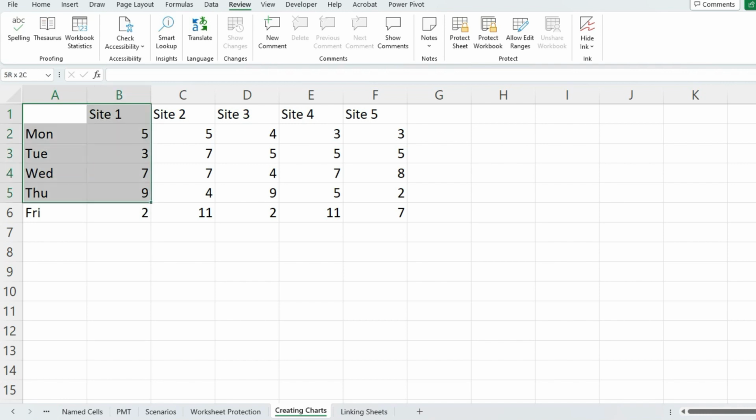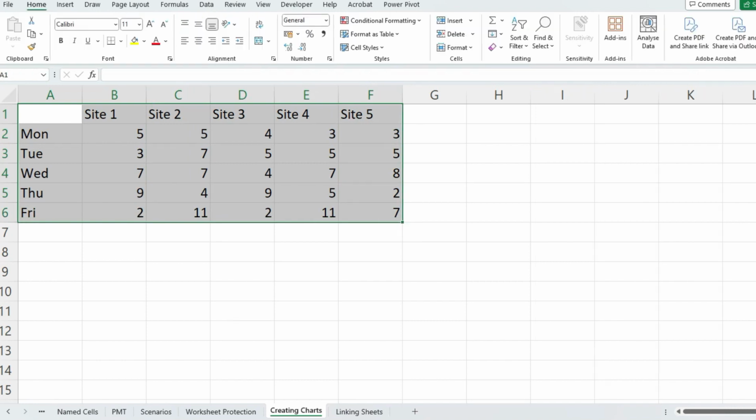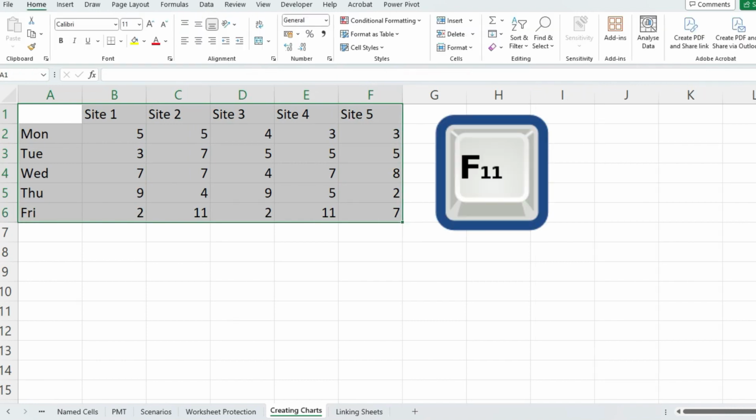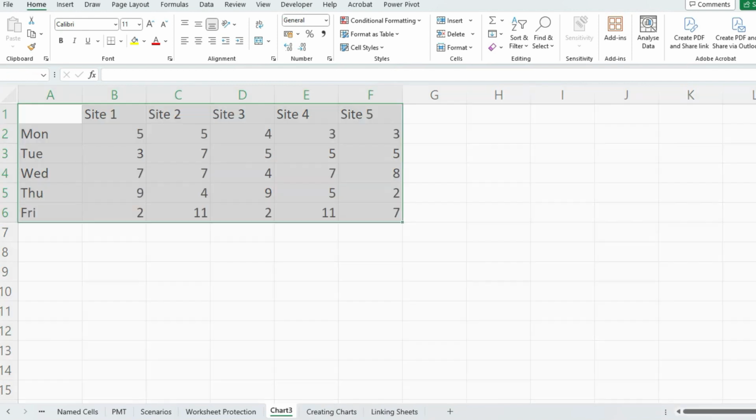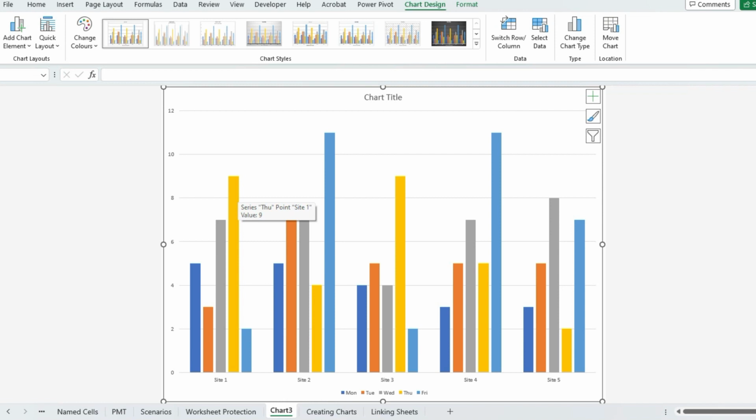So if I was to select my data, I could select everything or just some of the spreadsheet. I then simply press the function key 11. So I press F11 and in an instant we can see it builds an additional sheet with an independent chart. Charts will always appear to the left of the sheet they're created from. So that's quite a useful little shortcut there, F11, for creating a chart.